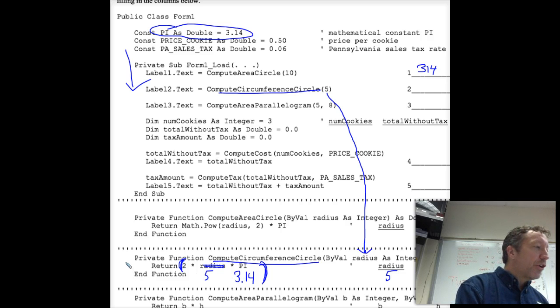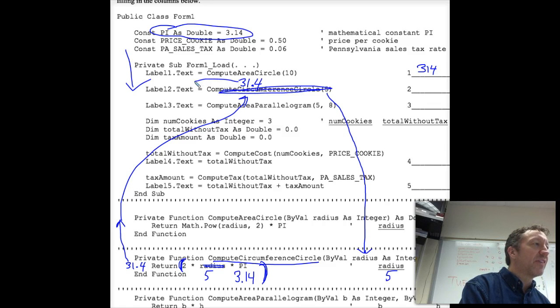31.4 is the final value there, and that's what gets returned back up to the call statement. So 31.4 plugs in for all of this, and that then gets assigned into label 2's text property. So the answer to number 2 in this worksheet is 31.4.